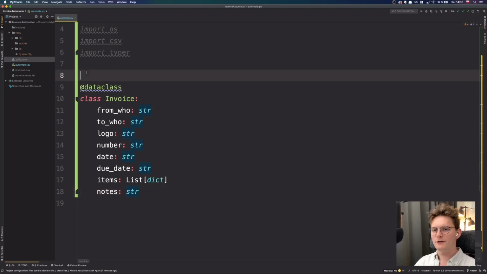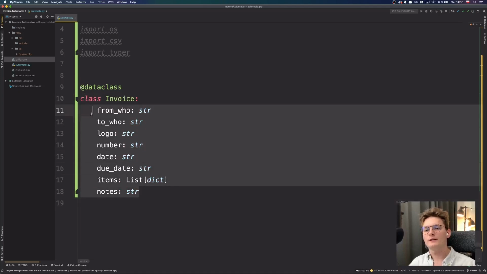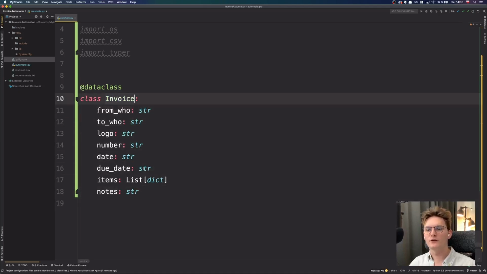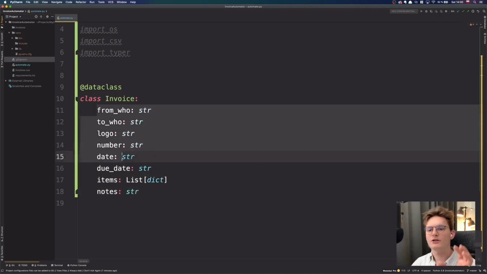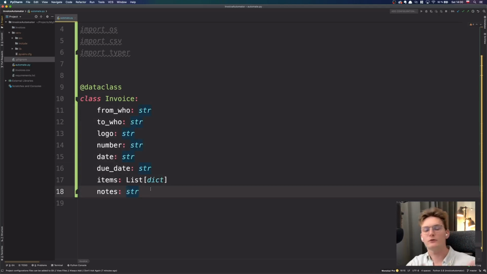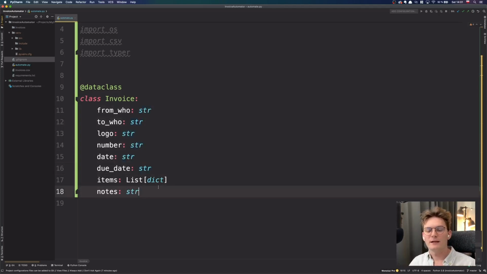Okay, so this is our dataclass, and it shows how we describe our invoice object. Those are the fields which we'll be taking from the CSV file, and we'll keep them here. So when some other programmer comes later and sees this code, instead of literally checking the dictionary, he or she will see the invoice and its fields.